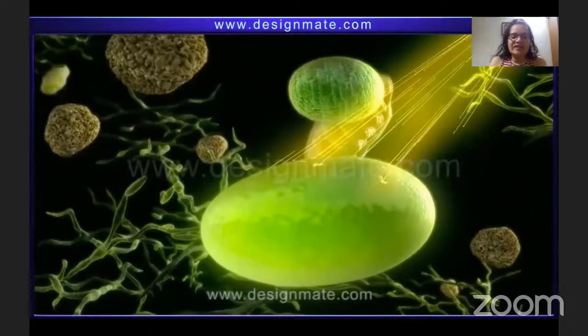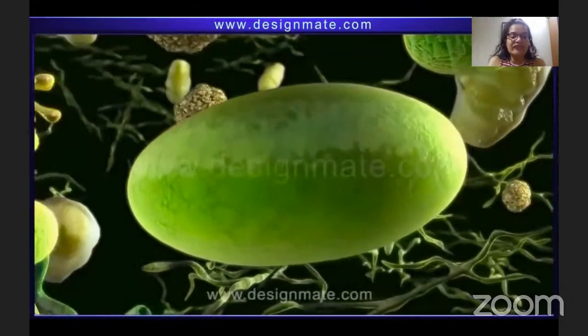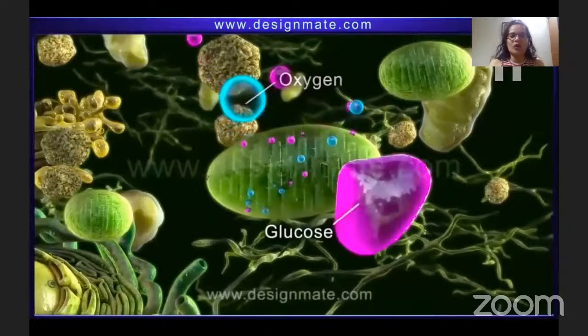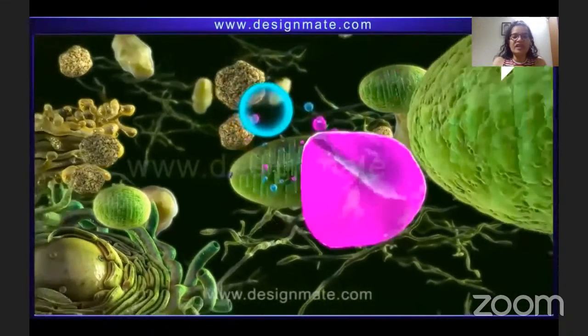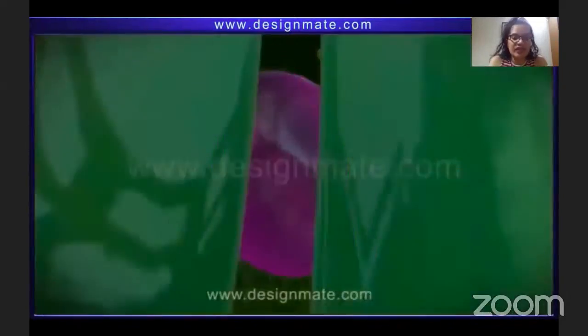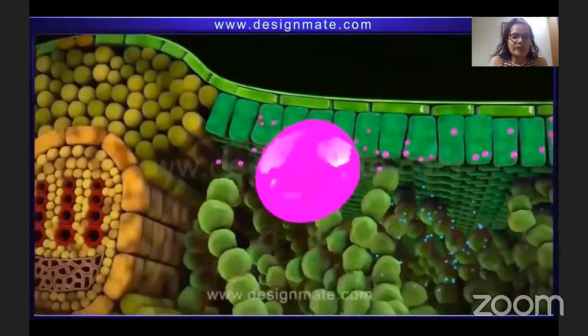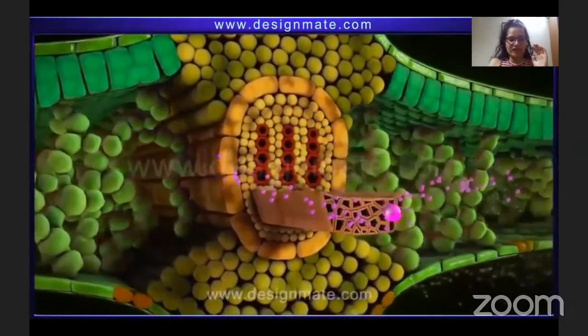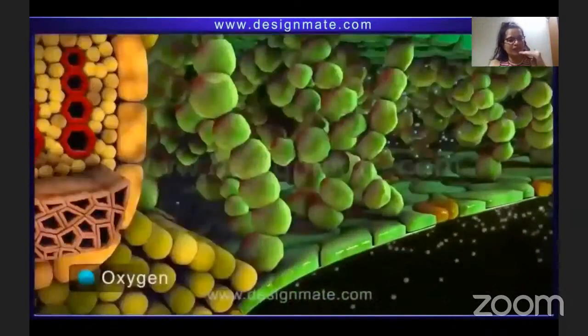Now, these oxygen and glucose molecules diffuse out from the chloroplast. What is diffusing out? Oxygen and glucose. Once it gets diffused, the glucose is transported through other specialized tubes to all parts of the plant, aiding its growth. What do you mean by aiding its growth? Supports its growth. So glucose is like the food for the plant, and it's going to help the plant to grow. They have specialized tubes which are going to help it transfer to the entire plant.